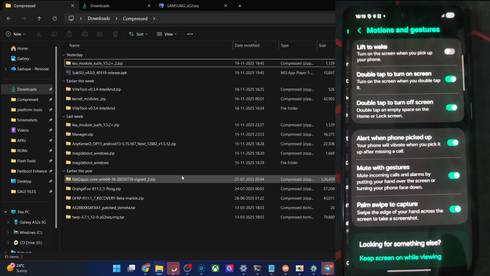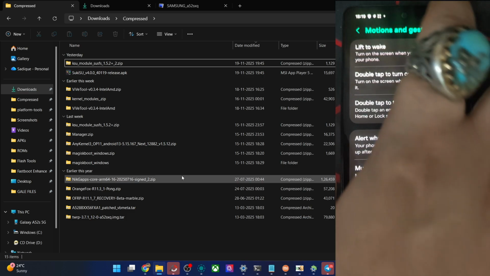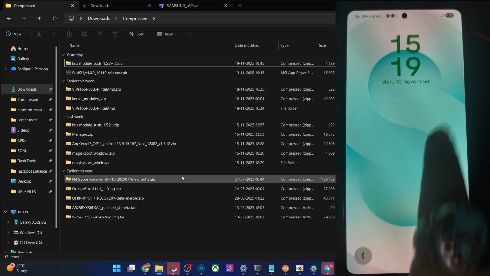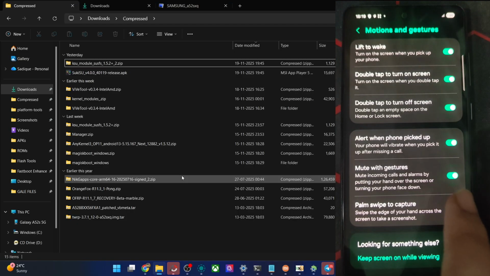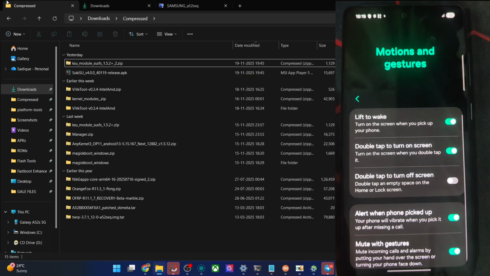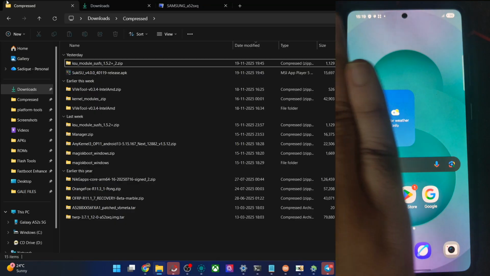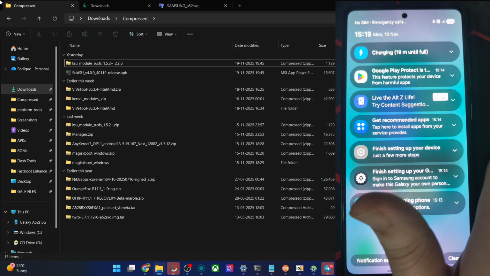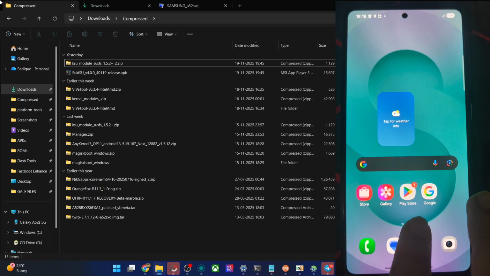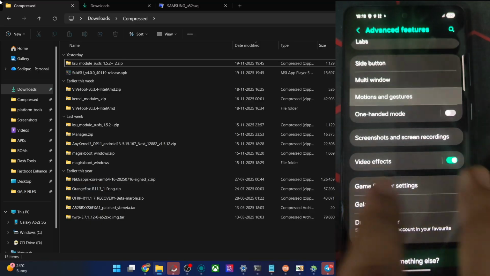Screenshot and motion and gestures. Lift to wake, double tap to turn on screen is working, double tap to turn off screen. You see here, this is working as well. No issue over here. Palm swipe to capture. Well, I don't know why this does not work. It might be a UI issue or something like that, but as of now, this is not working, or something I might be doing wrong. Let me know in the comments if there's something wrong from my end.